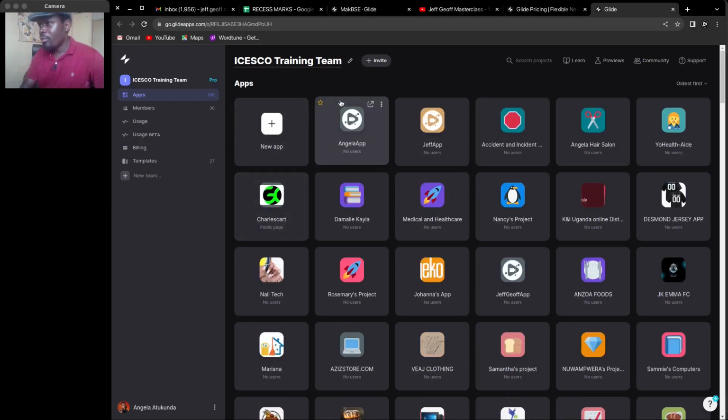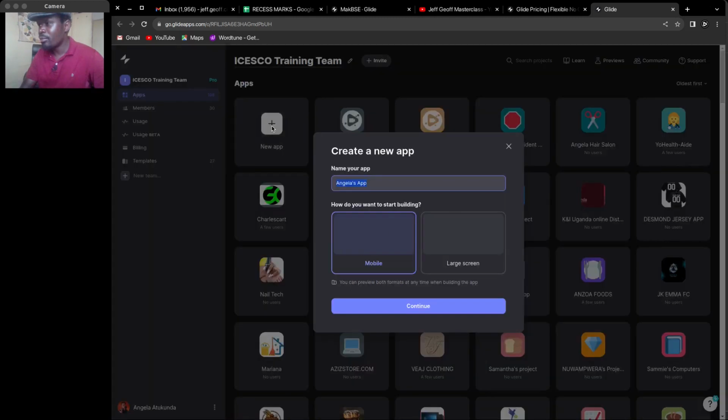Okay, so this is the paid version. Once you pay, you will see the pro version, the one I'm using. It's paid by ISESCO, which is an organization in Morocco that is supporting Africans in pushing up with the emerging or upcoming technologies. Now we're going to start quickly by clicking on new application.